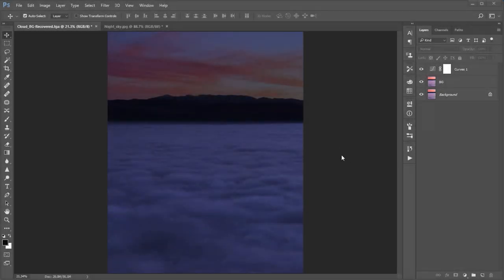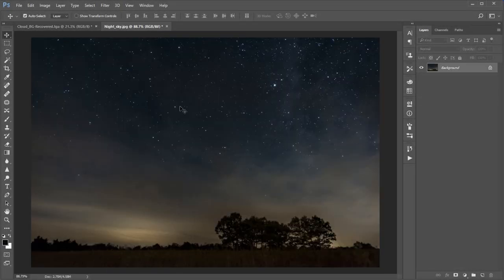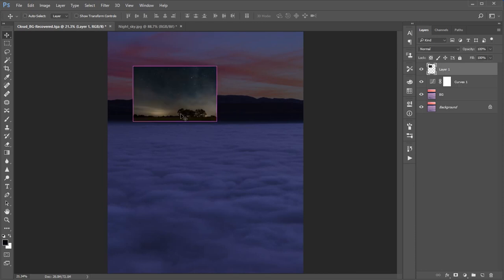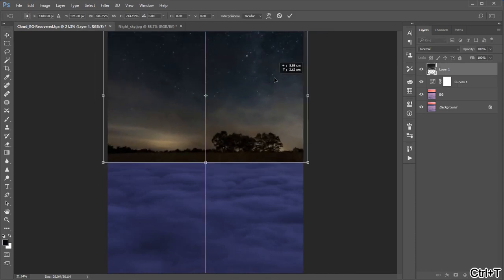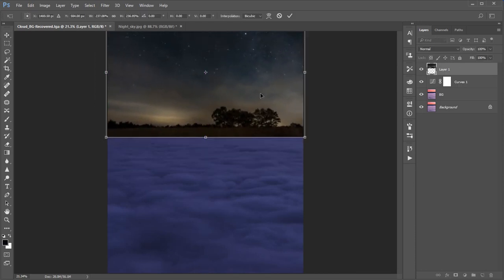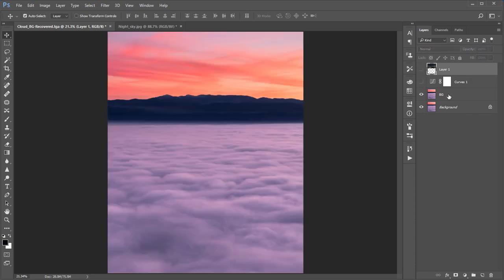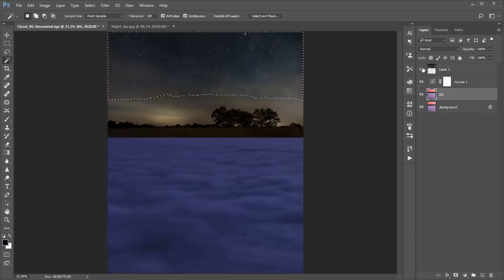In step 2, we need to add a sky in the background. I already have a sky image which we can use. Let me just bring this into our project and then I'm gonna scale it. Now turn off the sky layer and the curve layer. Select magic wand tool and select the sky. Now simply we can add mask in the sky layer.